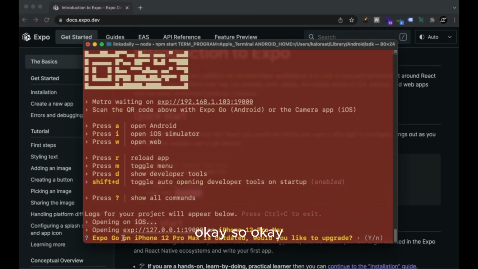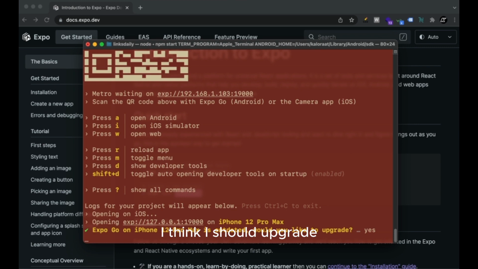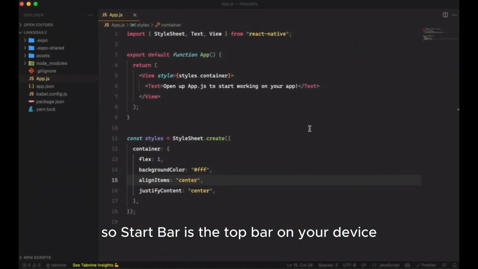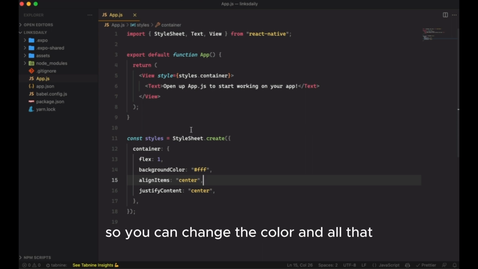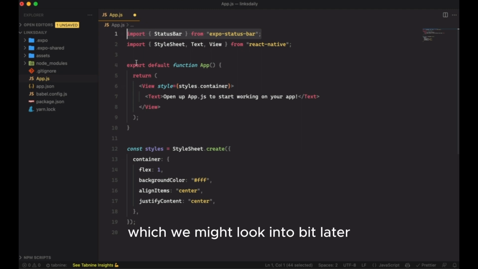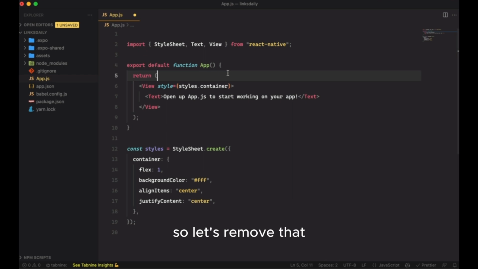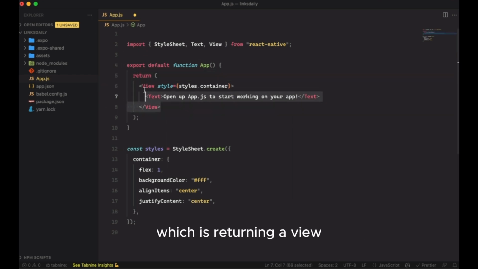Okay, so it is asking me to upgrade the iPhone version of the simulator as well. I think I should upgrade. Okay, so while that's happening, let's have a look here. So status bar is the top bar on your device where you see the date, time, things like that. So you can change the color and all that using this status bar, which we might look into a bit later, but at the moment we don't need that. So let's remove that.